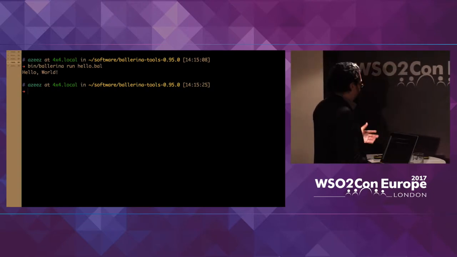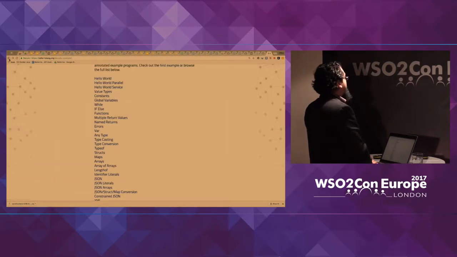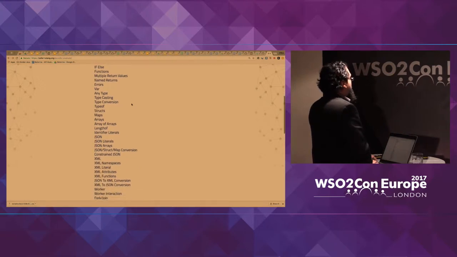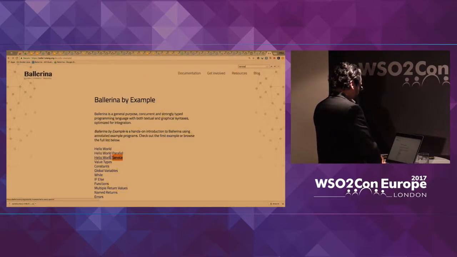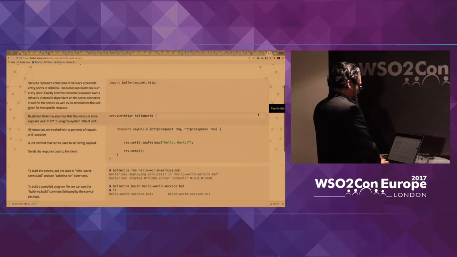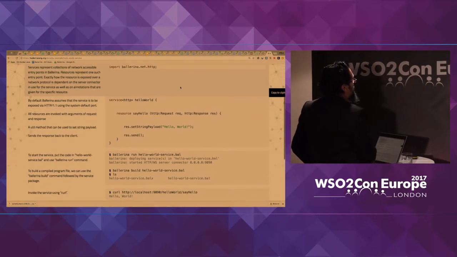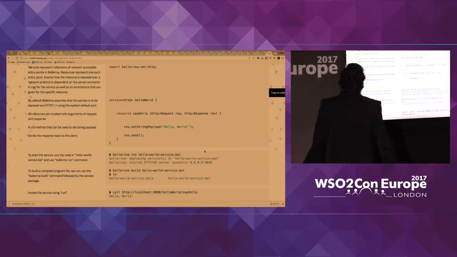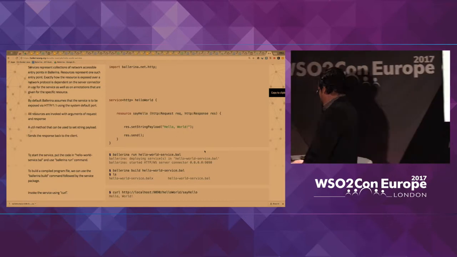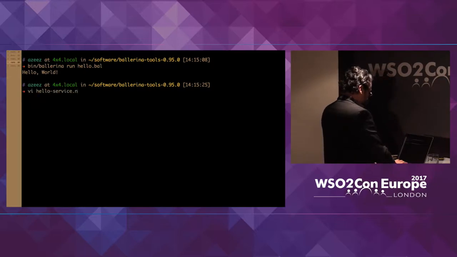So let's look at how to write a simple service. Again, you can go back to Ballerina by example. We have the hello world service. Here you can see it's a service that is bound to the HTTP transport, so it's a service that's exposed on HTTP. We have a resource. We'll simply copy this code and run it. Hello service.bal.